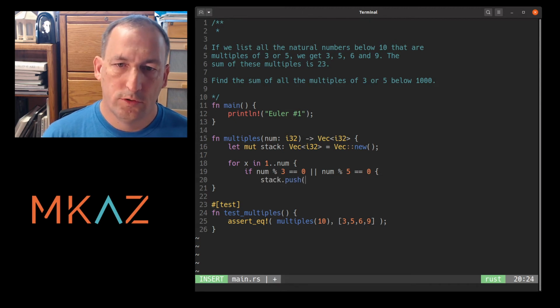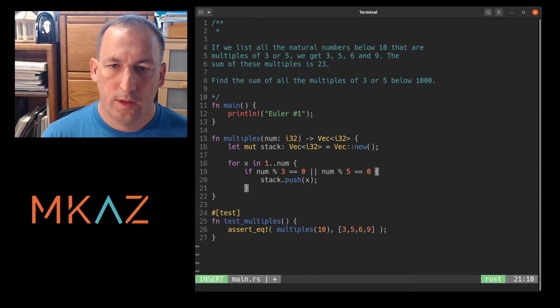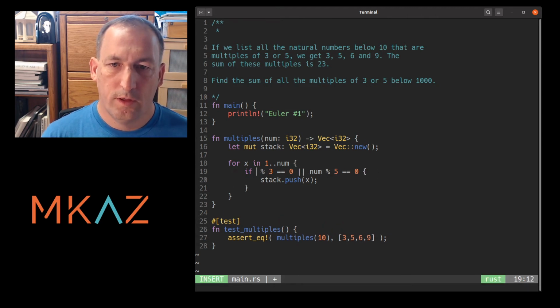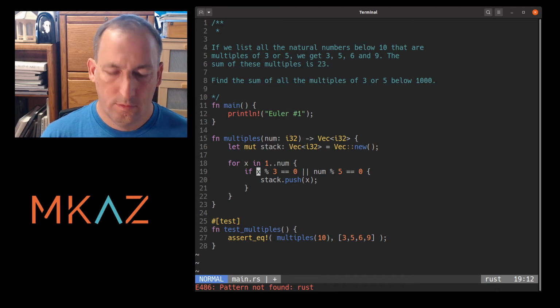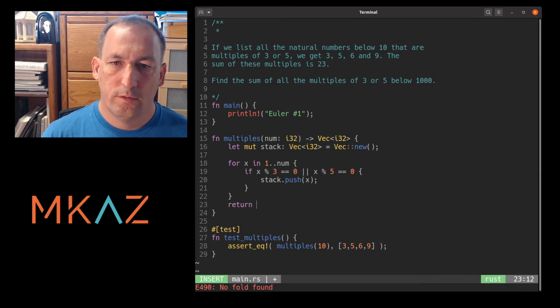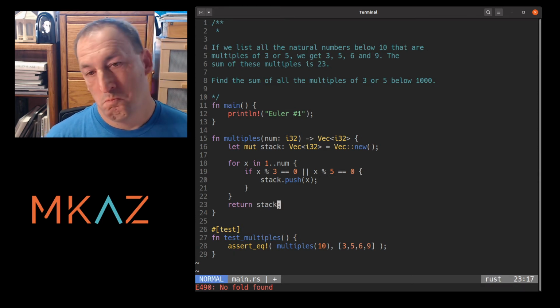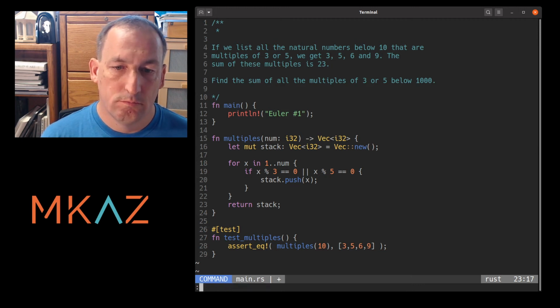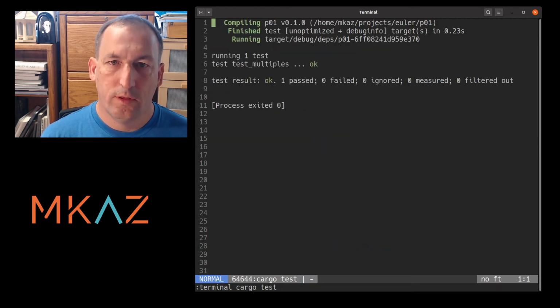Stack push x. We got a couple mistakes here already, I can see. There should be an x, not number. And that should be an x, not number. And then we return the stack. It looks like that should work. Let's try it. Run the test, and the test worked. Hey, all right, we're already working.